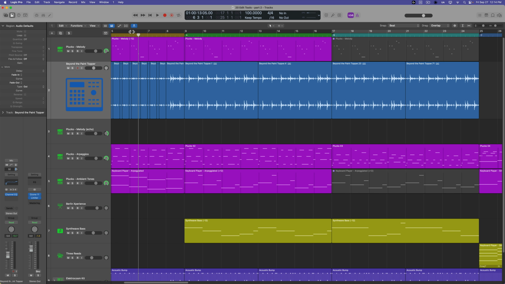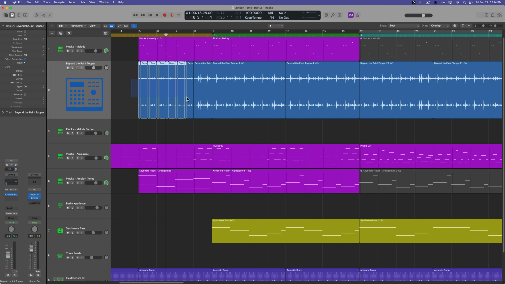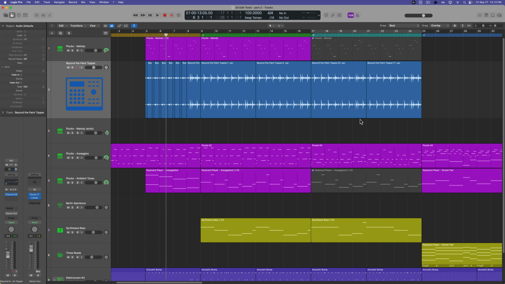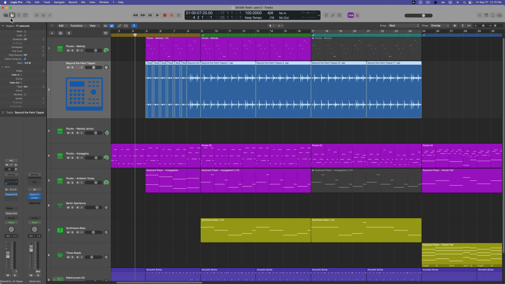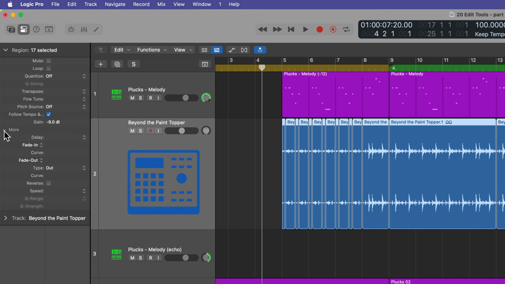Now, let's say that you want to create batch fades. Like here, I cut up this loop quite a bit, and just to avoid getting any pops or clicks at the edit points, I want to add just a real short crossfade to all of these regions. If you drag over all of these, come over to the inspector here, go to the region inspector, and then click here under more. You'll see an option for fade ins and fade outs.